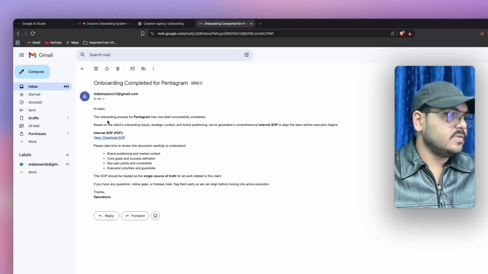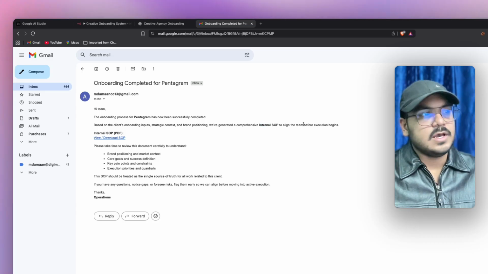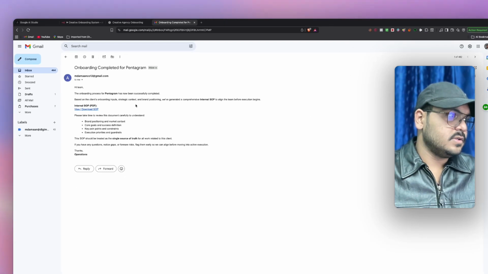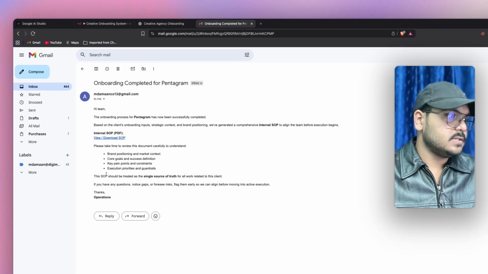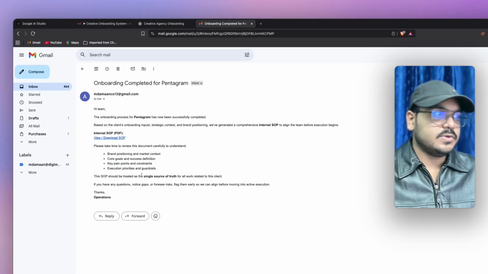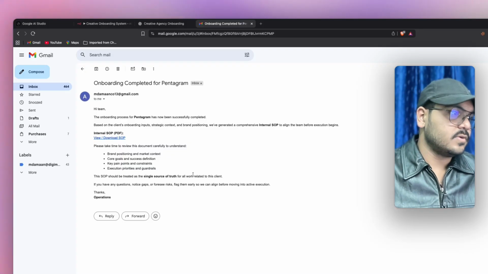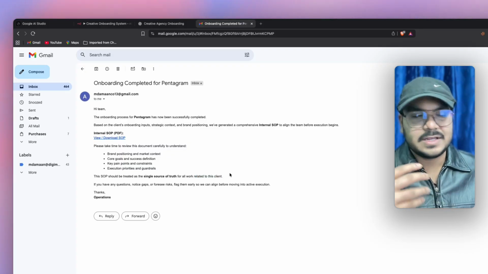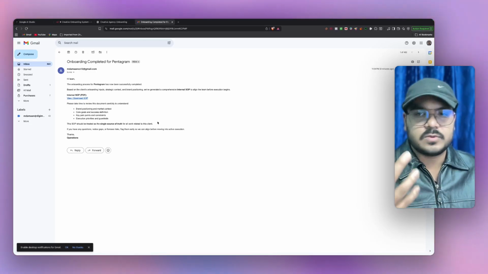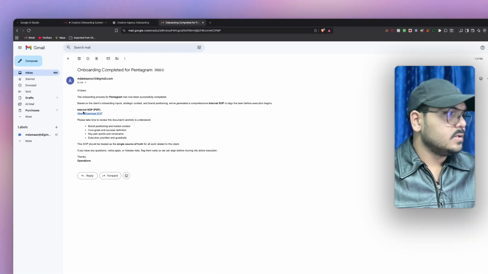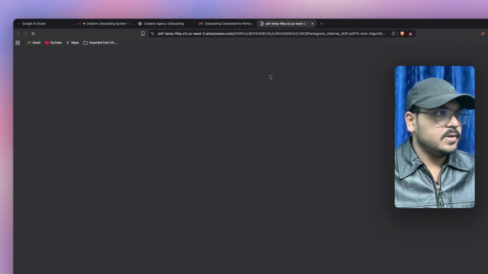Hi team, the onboarding process for Pentagram has been successfully completed. Within the client input, strategic and brand positioning, we have compiled an internal SOP to align the team before execution begins. Internal SOP, view, download. This is focused on these things. The SOP should be treated as the single source of truth for all the work related to this client. You can generate the SOP after the kickoff call or before the kickoff call, whatever you like. So let's just see the SOP, right?